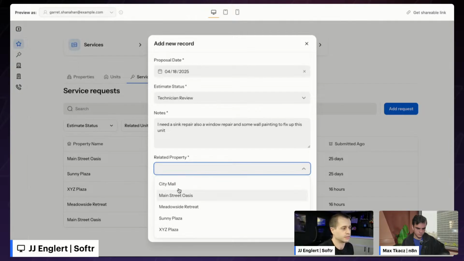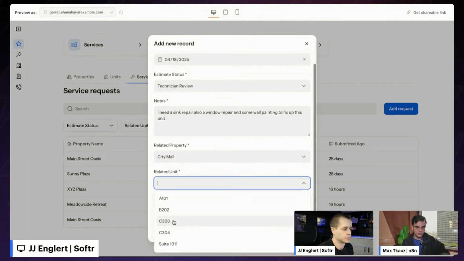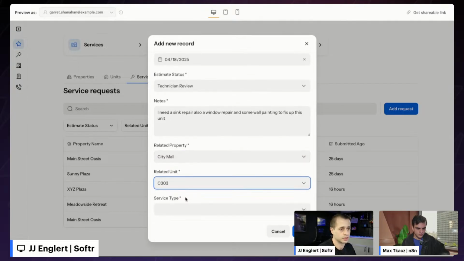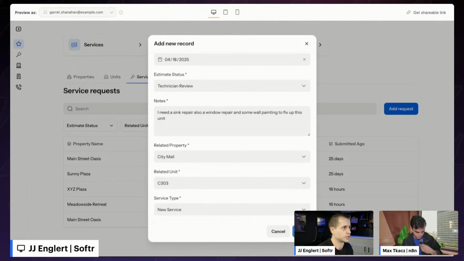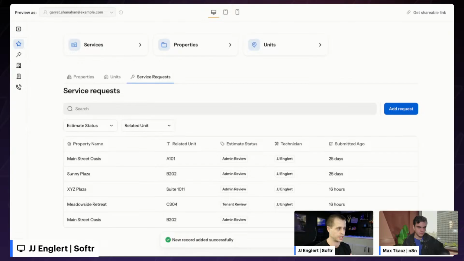Now, that's all we're going to give it. n8n is going to do the rest of the work. We'll find some related properties of units that this pertains to. We'll say that this is a new service, and we're going to go off and create that new service request. All right. And then from here, it's going to take us to that new service request detail page where we could see it a little bit more specifically.